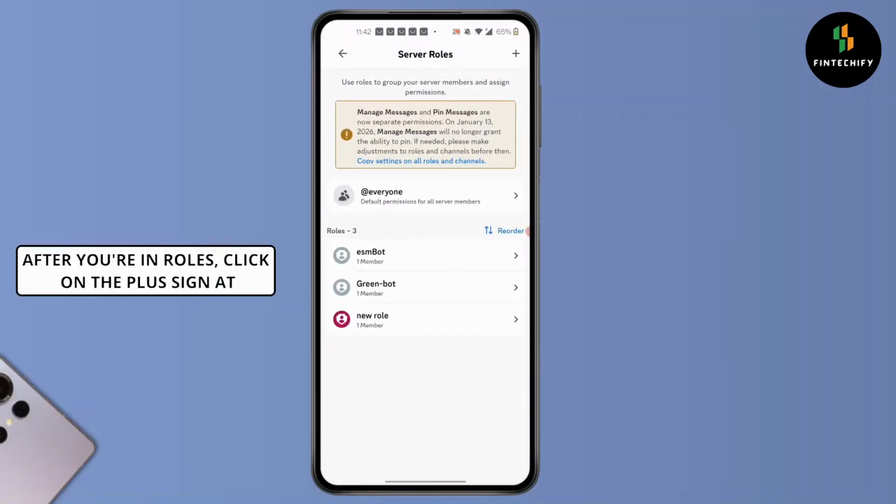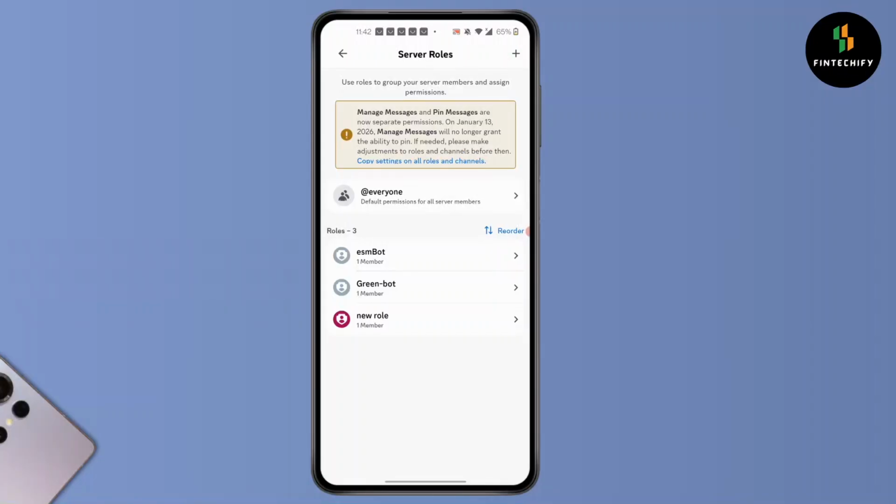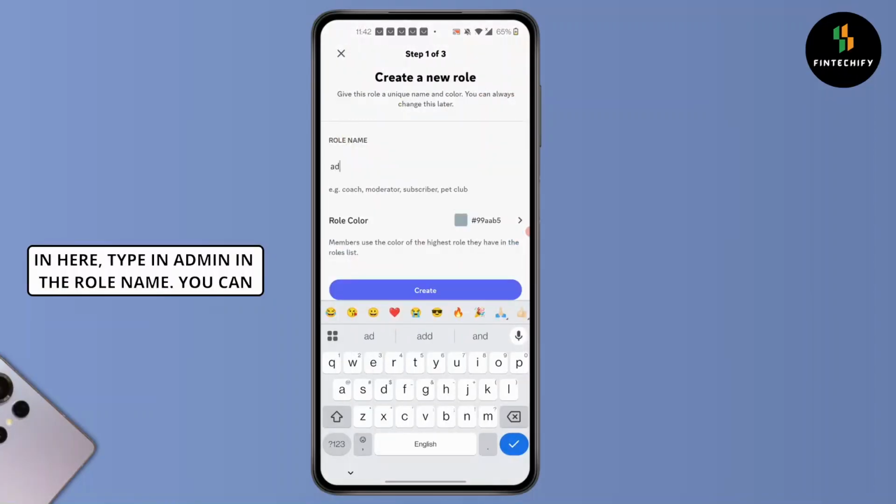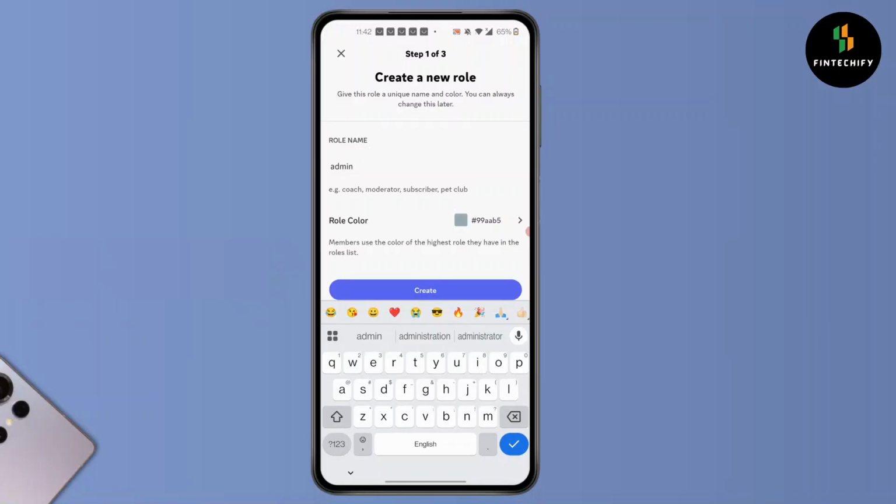After you're in Roles, click on the plus sign at the top right corner of your screen, which will open this page. In here, type in admin in the role name. You can add role color if you want and press on Create.